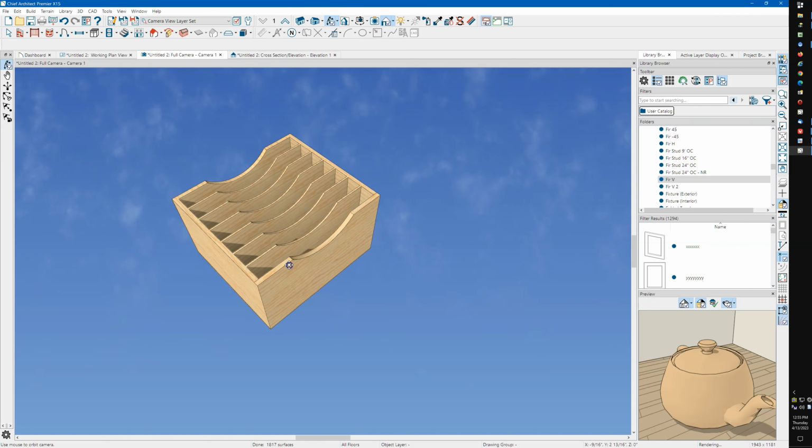In older versions like X12, you could take a polyline solid and convert it into a solid, and then you could explode the solid and do the same thing.